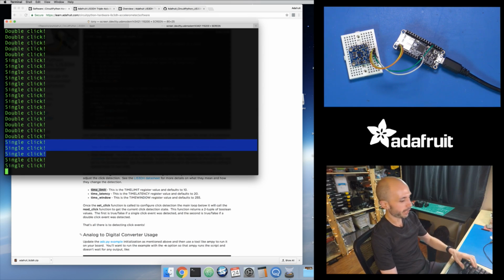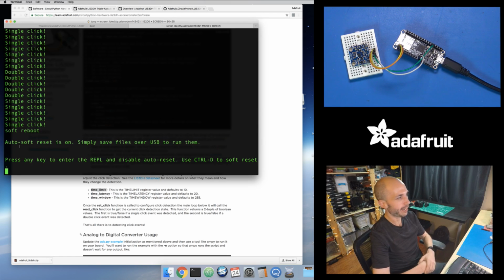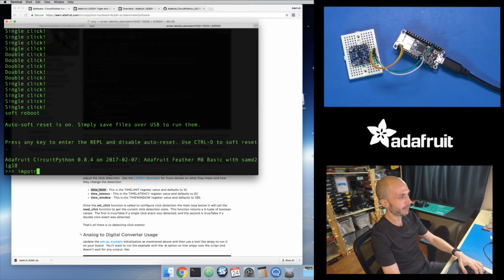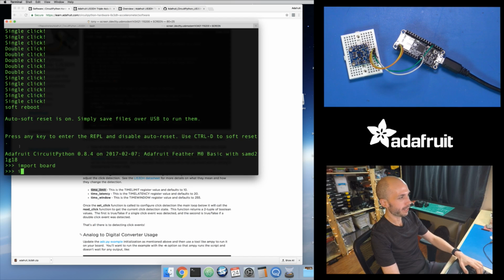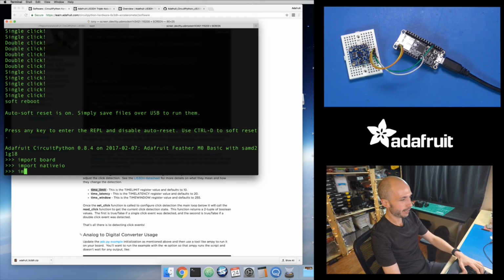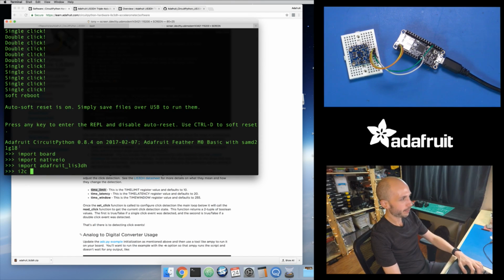So that's cool. And I can press Control C to break out of that loop. Control C on the SAMD21 right now actually resets your board. So just FYI, just reset it. But it's not too hard. I'm going to just go back and reinitialize this. Oops, native IO, and then import the Adafruit LIS3DH module, create that I2C interface, and I need to pass in the clock and the data line.